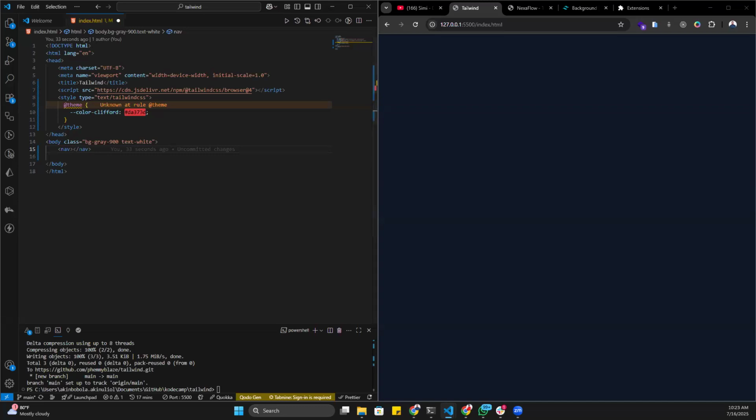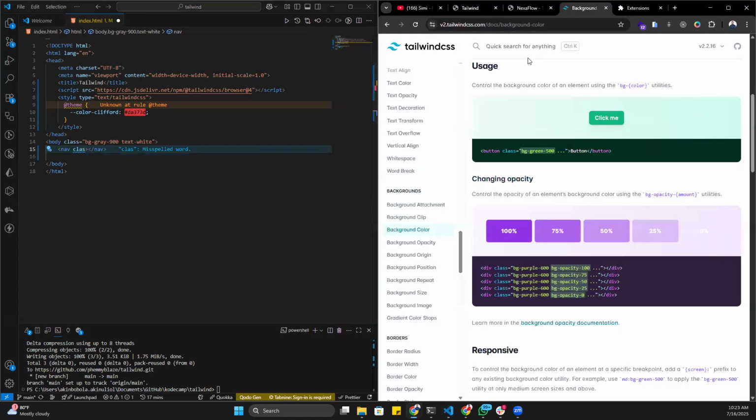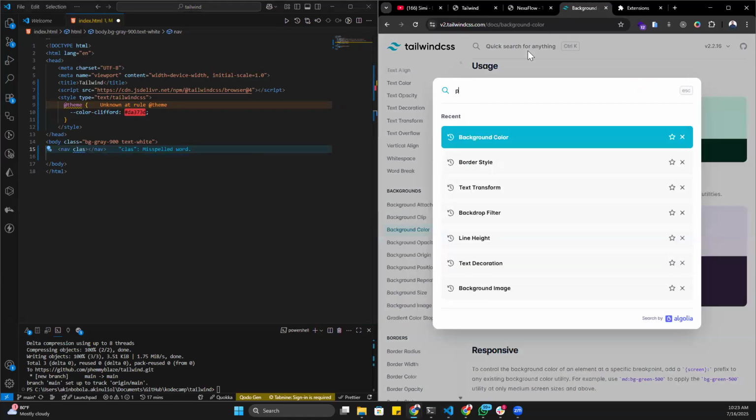So the first thing we are going to do is our navigation bar is going to be fixed. It's going to have a position of, let's also check out position. Let's check out position here.